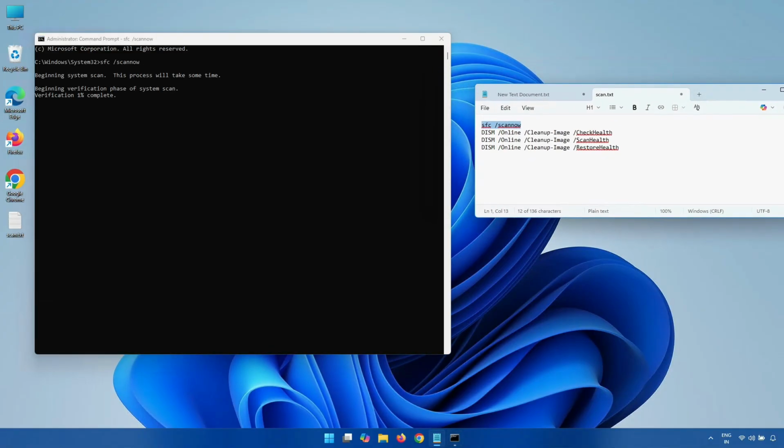So this is the first command, and it is 100% completed. After that try the next command, so it is completed. Then next, first, second, third and fourth, so try it one by one.